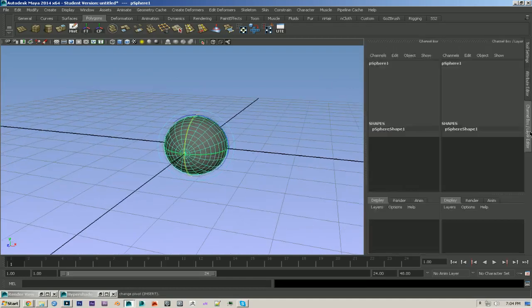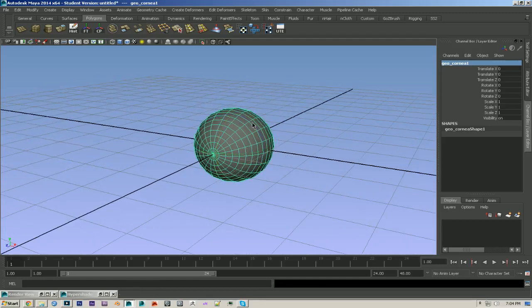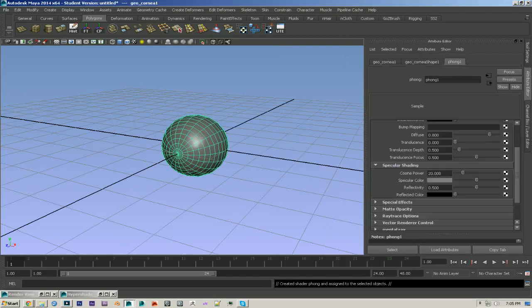And we're going to actually make three parts of the eye. This is going to be the cornea, which is the transparent part of your eye. And let's assign that a Phong. I'm going to use all standard Maya materials, but if you're using Mental Ray, you can use those materials, or if you're using V-Ray or something else, you can use those materials. But for the sake of this demonstration, I'm just going to be using Maya materials. So let's assign this a Phong and name this cornea mat.